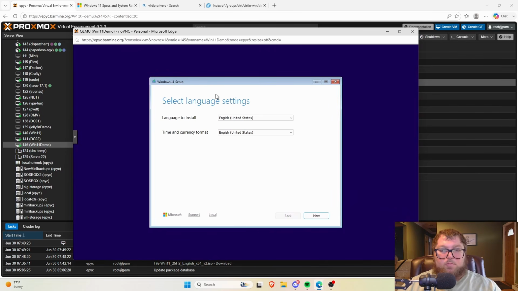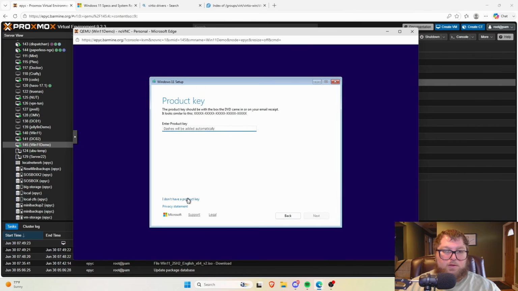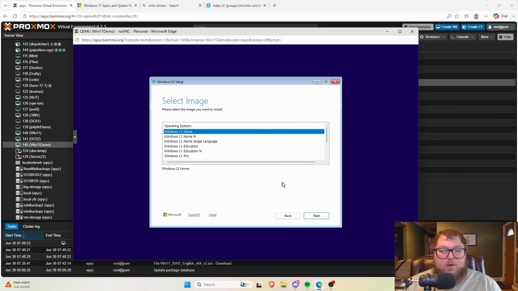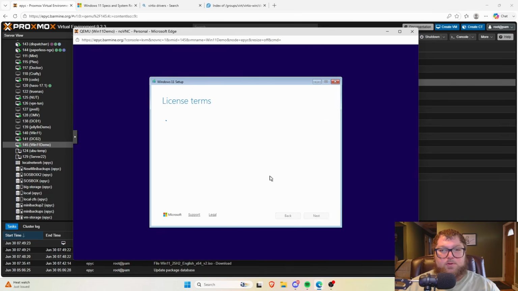Now we've reached the point where we can actually start the install. So you can just select your language and your info. I'm going to click next, set my keyboard. I'm going to install Windows 11. I agree. I'm going to click next. We're going to click I don't have a product key. We'll add this later. Now you can select the version of Windows you want. I'm going to do Pro. And now there's just the license agreement. I'm going to click accept.